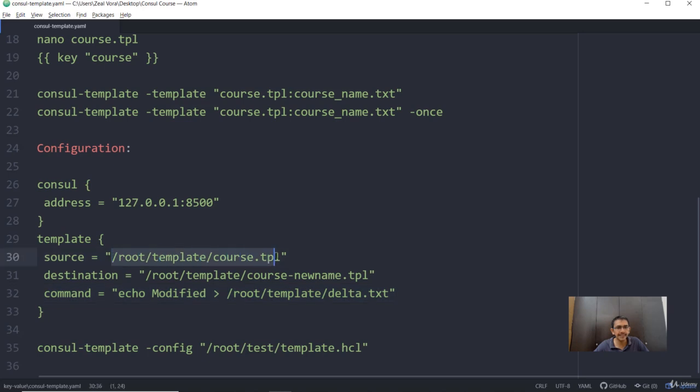So source is basically the absolute path to your template file. So in the earlier command, we had made use of course.tpl where a template was stored. So this is the absolute path for that. Destination is again the absolute path where the data will be computed. So here we had made use of course_name. So that is what this refers to. And the command here is interesting.